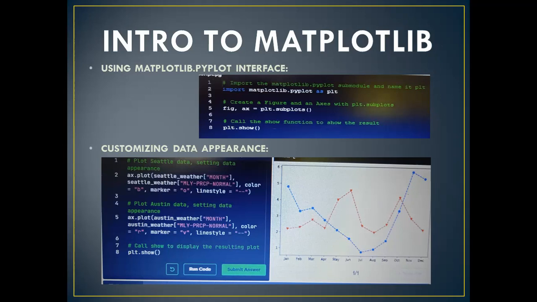Now, if you want to customize your graph, for example, you have to plot two data sets, and for the first data set, you want the line style through which the graph would be observed. You want a dashed line style. So you will write linestyle equal to dash. If you want the marker that will mark certain positions to be small spherical circles, then you will write marker equal to o.